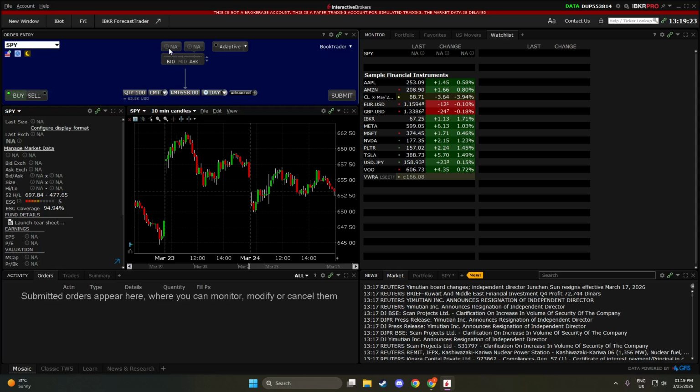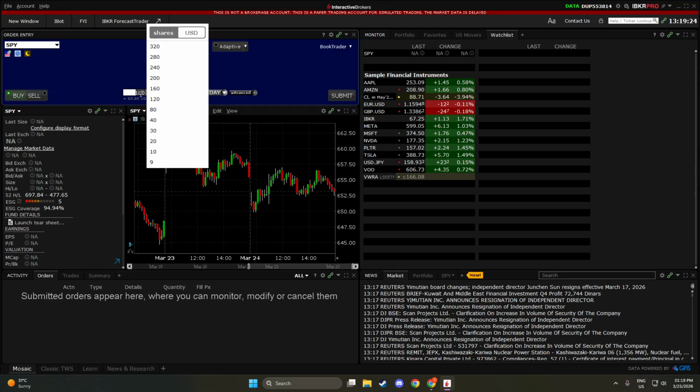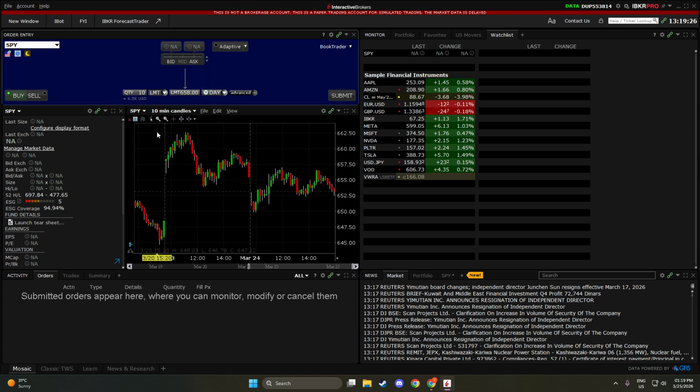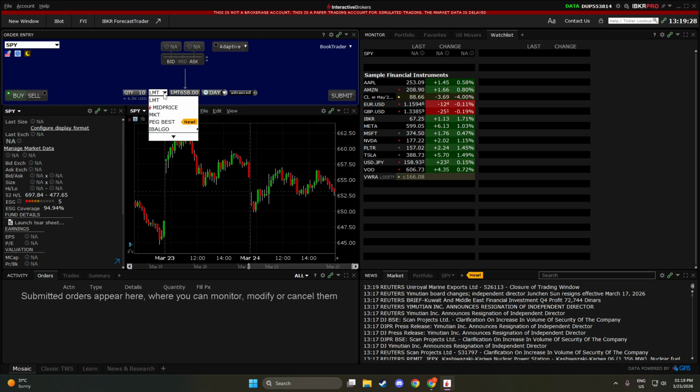Start with QTY. This is the number of shares you want to trade. Your total exposure is roughly the share count times the current price, so choose a size that fits your risk tolerance and available buying power.